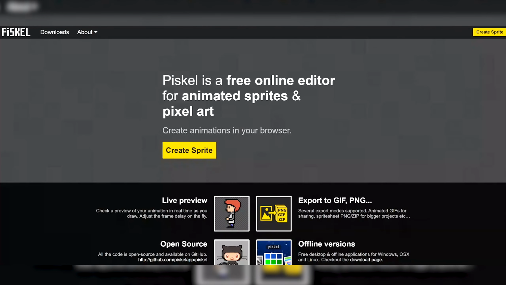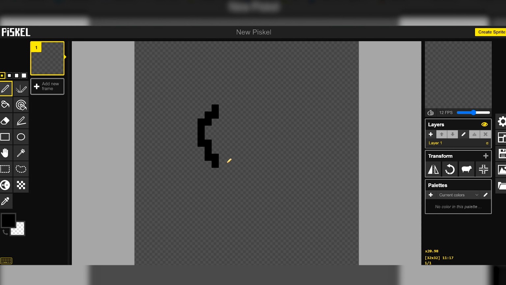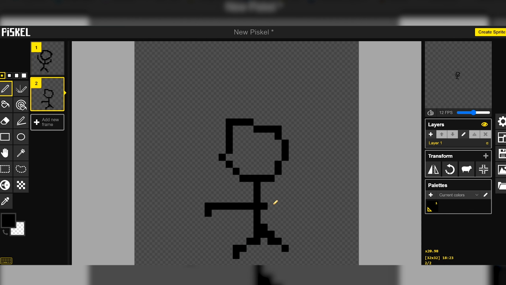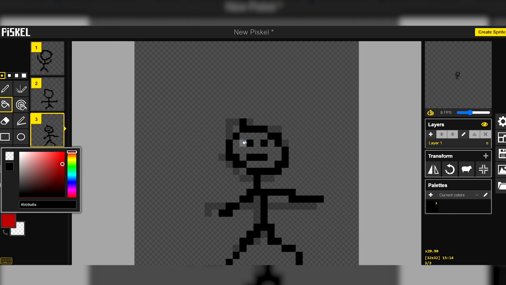In the realm of animation, we have Piskel, which is actually a pixel art animation tool online, and is remarkably polished. I highly recommend you use this if you want to add a little bit of pixel art flair to your videos.